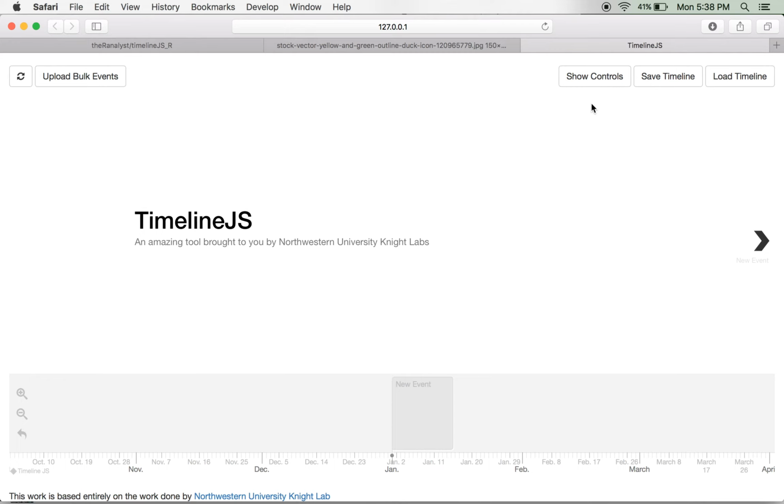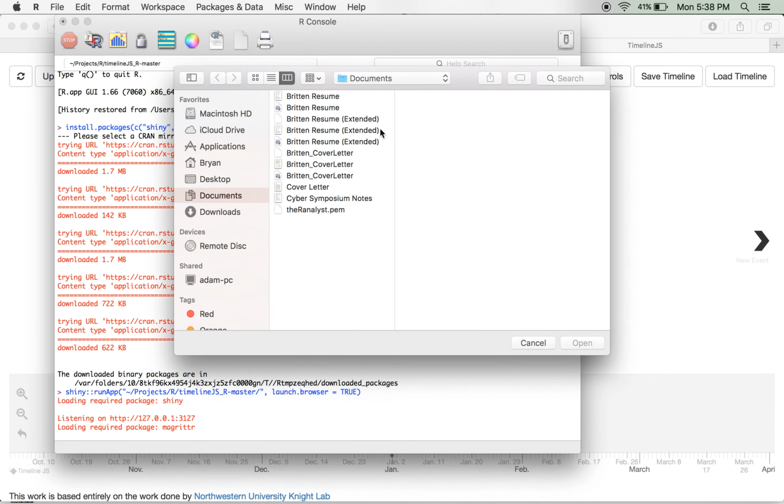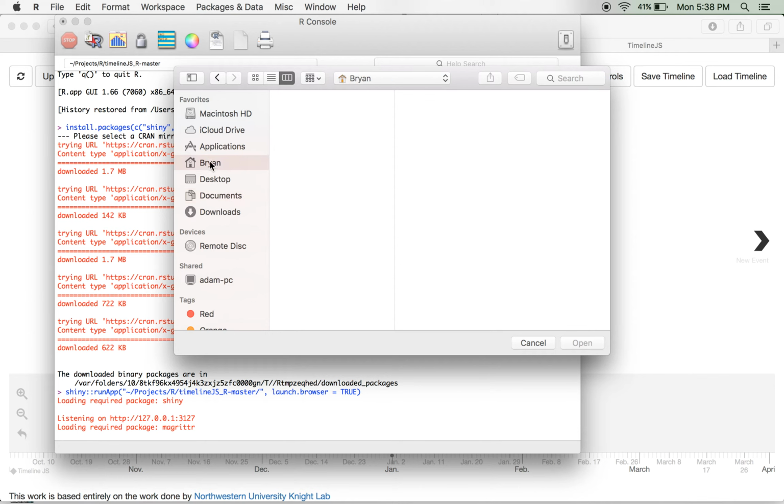So now let's say I'm happy with my timeline. I'd like to save it. So we're going to go ahead and click Save Timeline. And we see down here that our little document chooser has popped up. So this is asking us, where would you like to save? So I'm going to save this in a completely different location here.